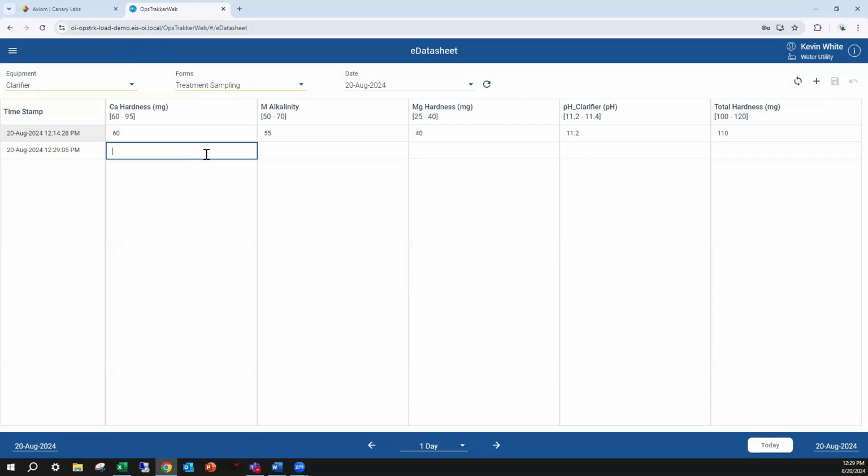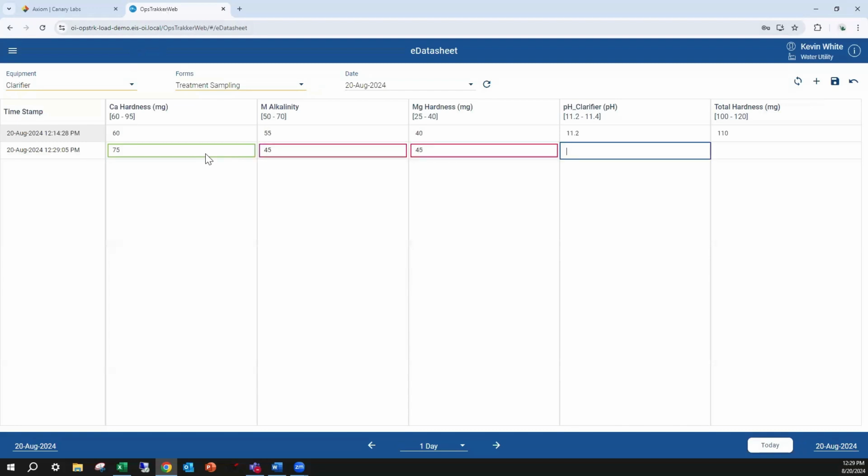Going to put the numbers in. So you know what? We're going to say this is now at 45. This is now at 45. This is 11.1, and this is 110. So I've got a couple different things out of specification.